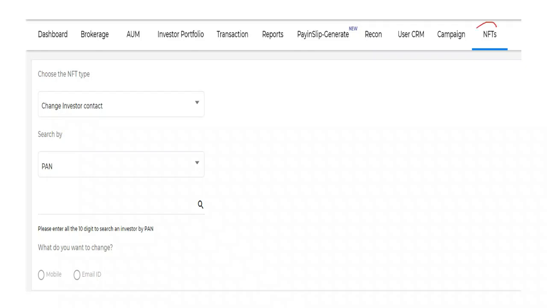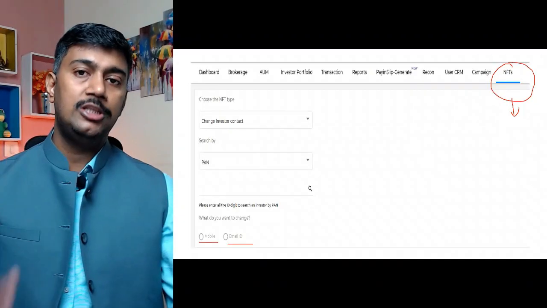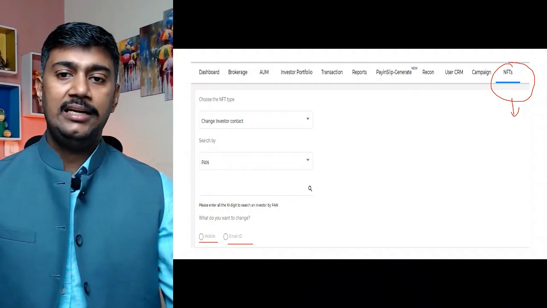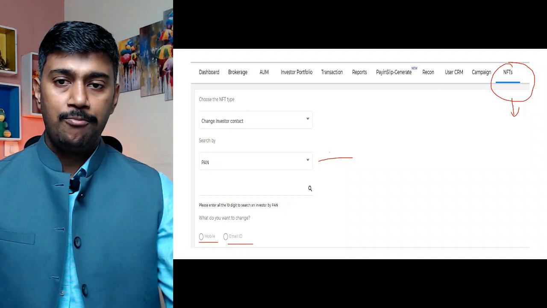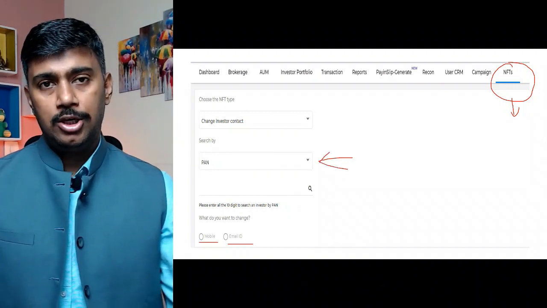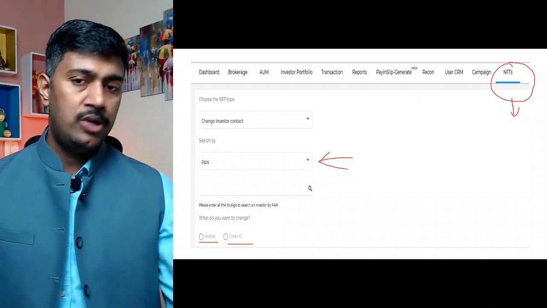Now the last tab which I want you guys to take a deep dive into is the non-financial transaction tab. Now this is a tab which is going to make your life very easy. The non-financial transactions which CAMS or KFintech platform allows is either updating the mobile number or email ID. Both these things you will be able to update through these platforms. So what you need to do is select the client again from this drop-down box. You can search either through PAN or name or mobile number or email ID.